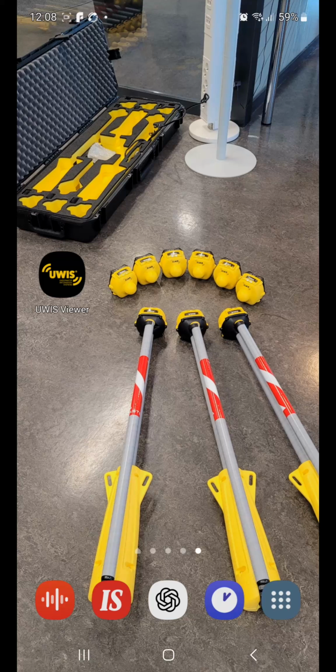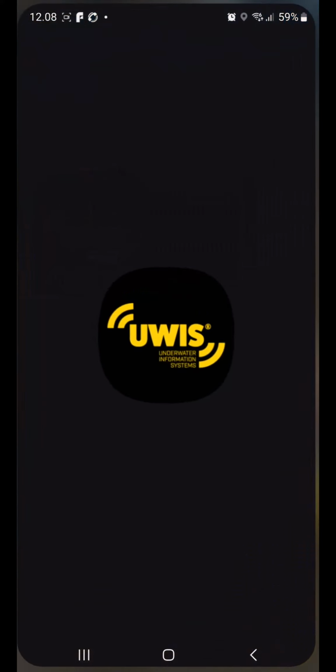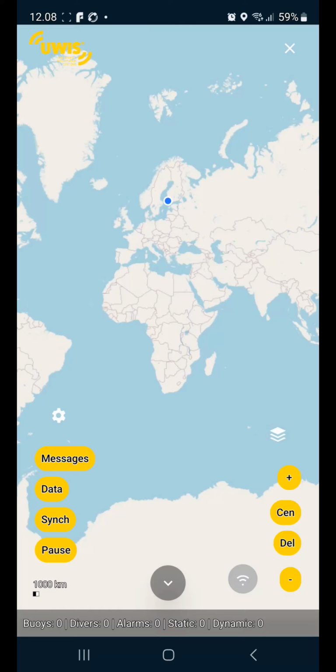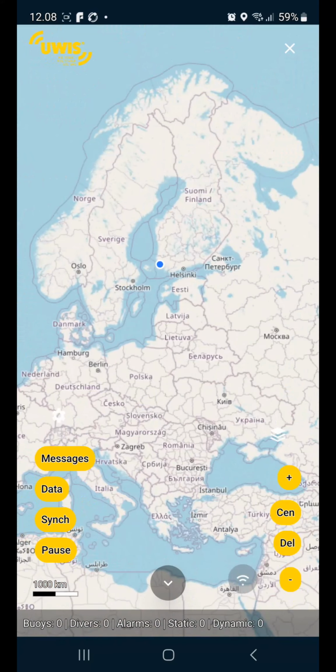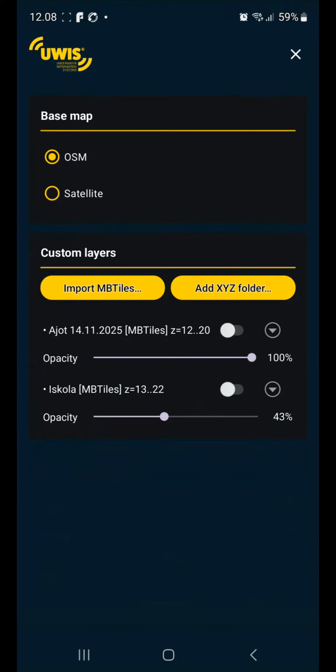The UWIS Viewer app starts from its icon and opens to the map view. When connected to the internet, map tiles update automatically. You're now seeing a street map, but you can switch to satellite view via the map layer selector. Your own location is displayed as a blue dot.